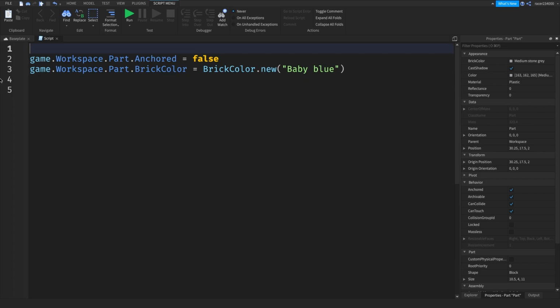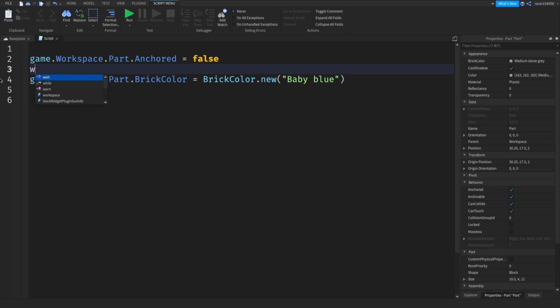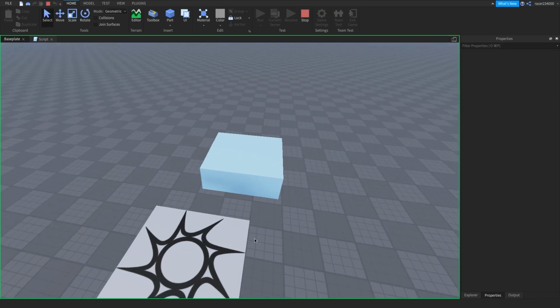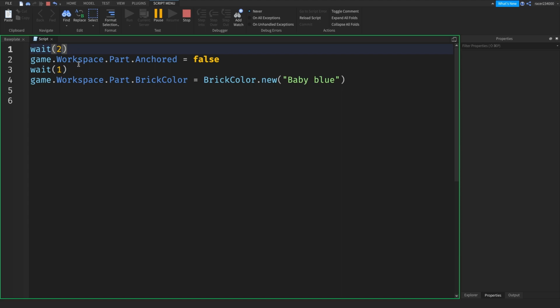Or we could do this, like if we put a wait in here for 1 second, and wait here for 2 seconds, and we run. Then we'll wait 2 seconds for it to be anchored, and then 1 second, you see, 2, 1, and then it turned blue because we added wait. So waiting 2 seconds, and then the anchor turns off, and then wait 1 second, and then it changed the BrickColor to baby blue.